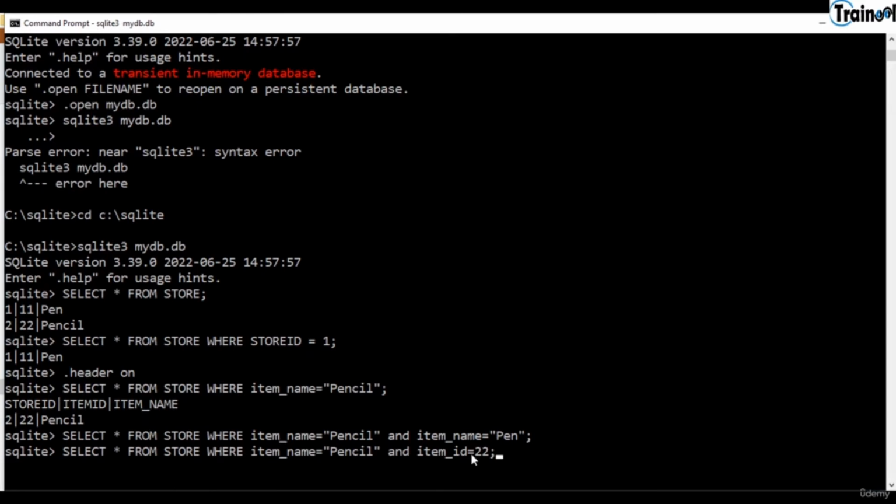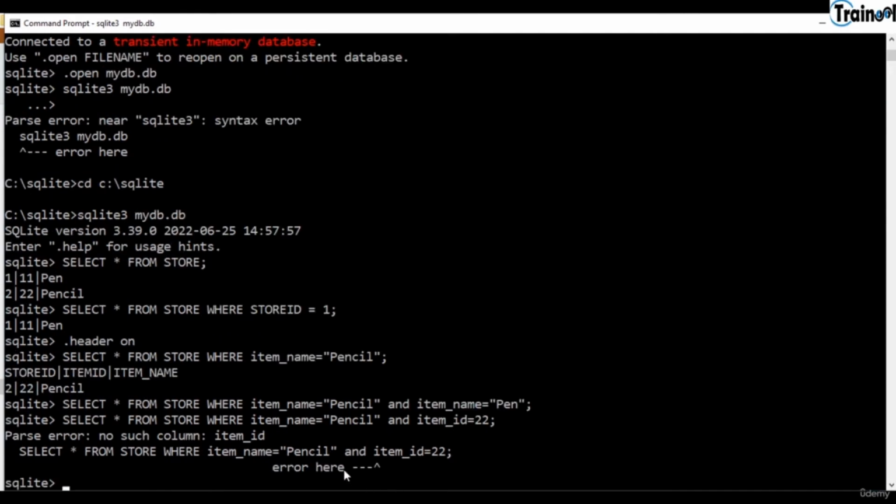Okay, so what I'm saying is that if I run select star from the store table where item name is pencil and item ID is 22, again it will not give any record. You see here it says error, because I have given item underscore ID. So I'll just press the up arrow on my keyboard to retrieve the previous command itself, and here I think we were having item ID, right?